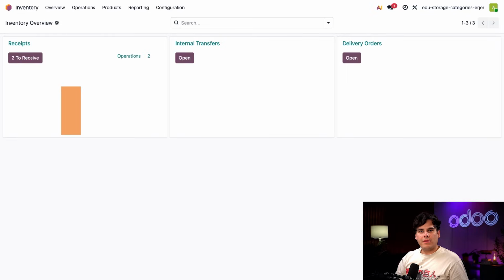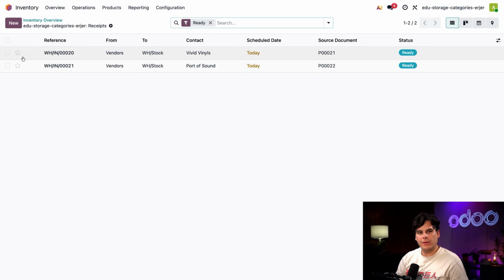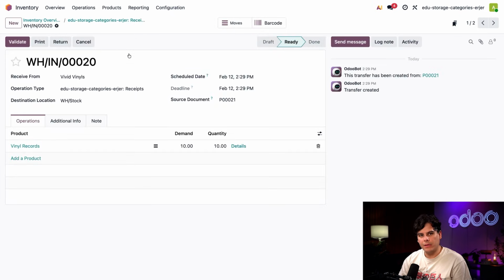Okay, now that we have everything set up, let's see some storage categories in action. So to start, we're going to select over here inside of this nice little receipts area, the to receive button. As you can see, we have 2 orders from 2 different vinyl record vendors coming in today. I'm going to let the storage categories tell me where to put them because I don't know. So let's take a look at the very first one over here from Vivid Vinyls. It contains 10 vinyl records, and we can see where they're going in one of 2 ways.